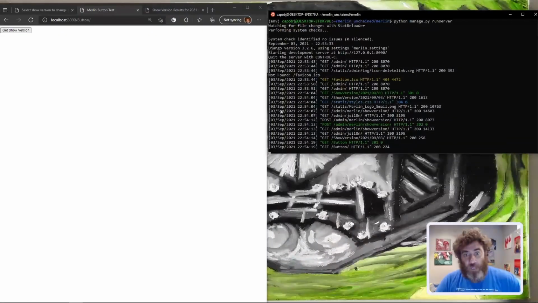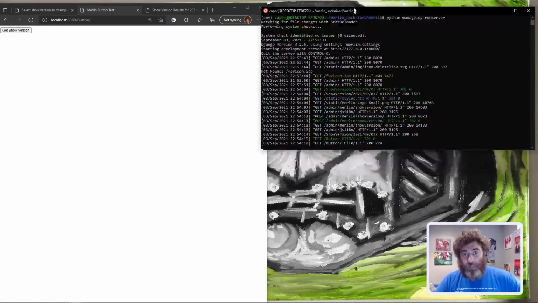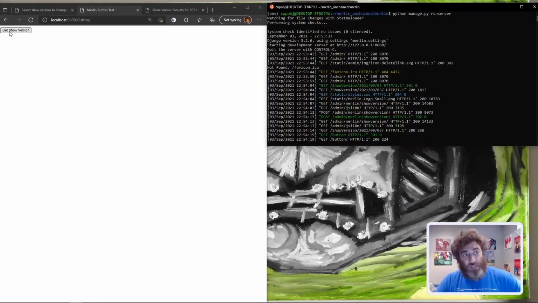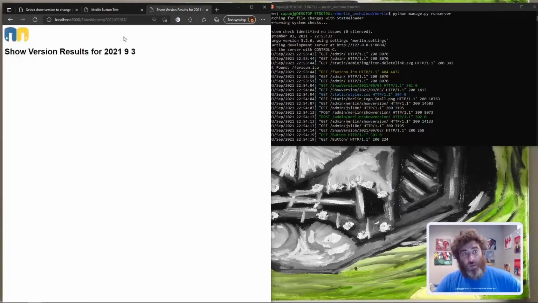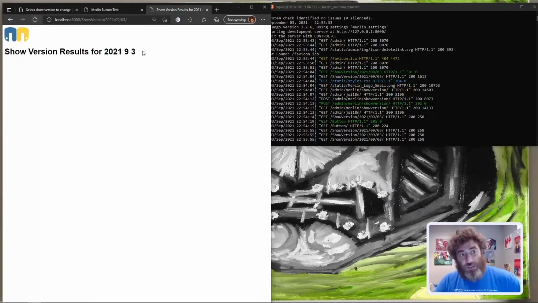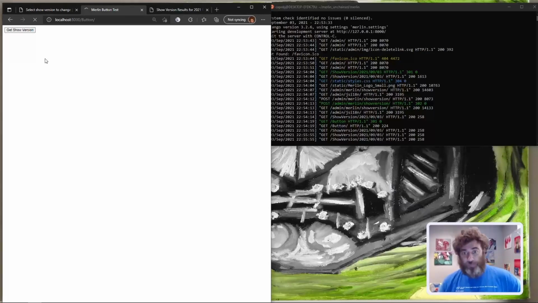Here we go. So this is the server over here, and I just have this up because I want to show you the power of this magic button. And I have a button that says show version. Now to show you I'm not cheating, these are the results for today's show version. And you can see that there's nothing in there. So let's click our button.